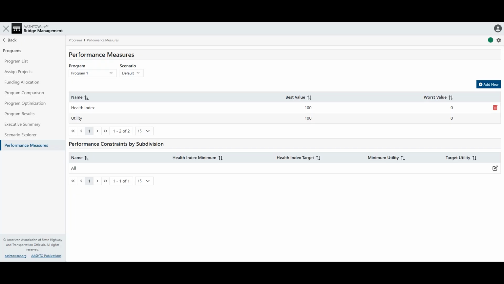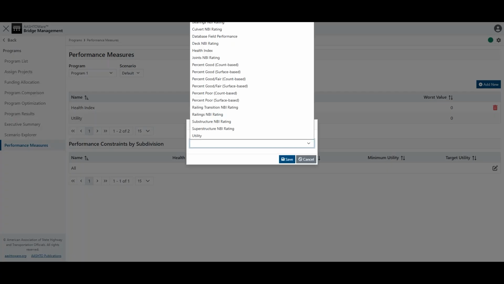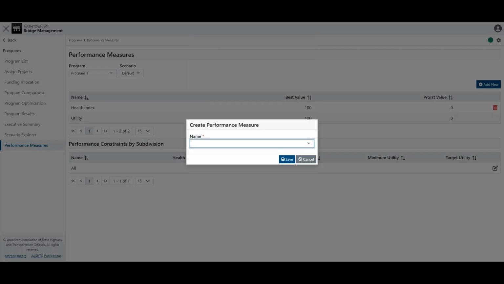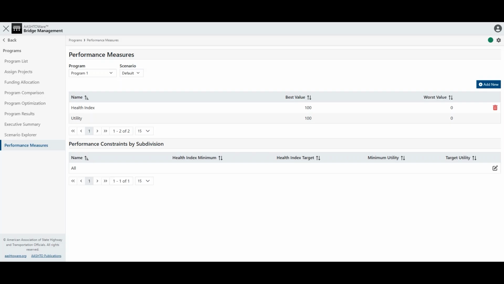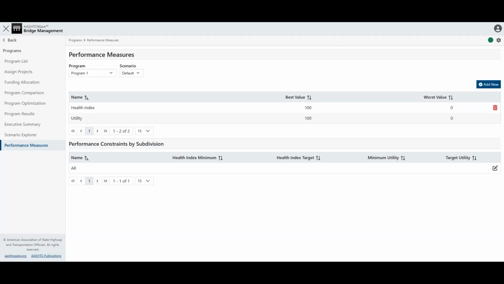Let's look at setting performance measures for an existing program. The Programs Performance Measures page allows you to define which criteria are used to evaluate a given program scenario. These criteria include the general condition ratings, health index value, percent good, fair, or poor of bridges by count or by surface area, and utility calculation. You can also set overall performance constraints of minimum, maximum, or target values. If your program has a subdivision profile selected, you can also set performance constraints by subdivision.